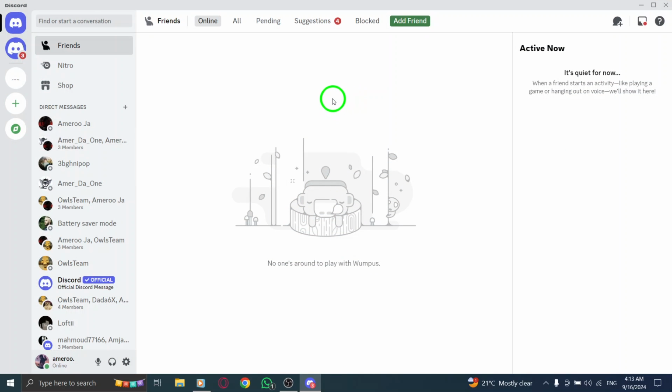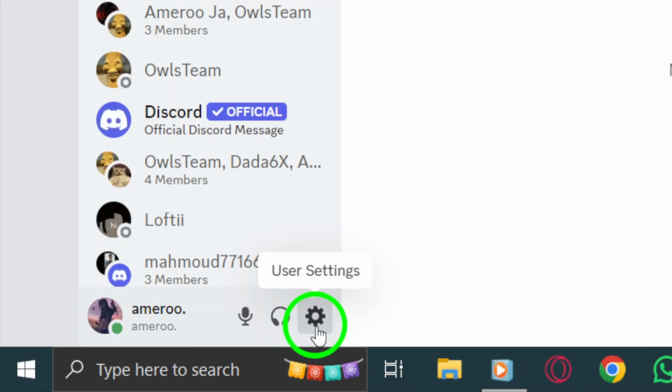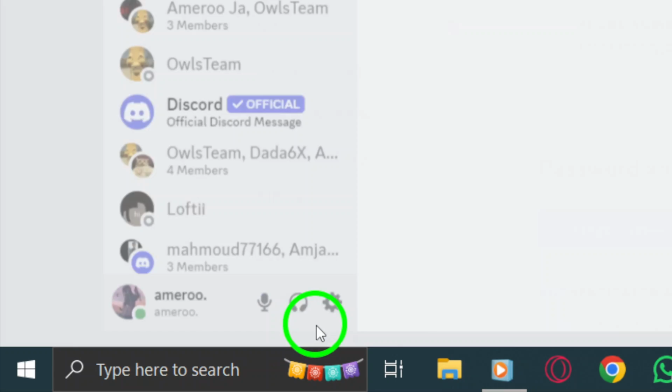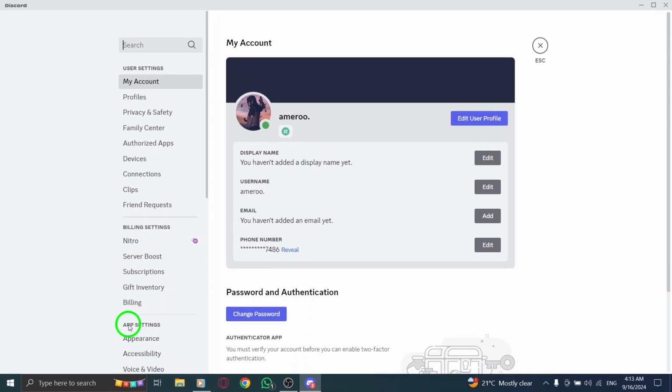You can find the application in your taskbar or by searching through your programs. Once you're in, you're one step closer to setting up Family Center. Next, look for the gear icon, also known as the settings icon, located at the bottom left corner of the Discord window. Click on it to access your user settings.